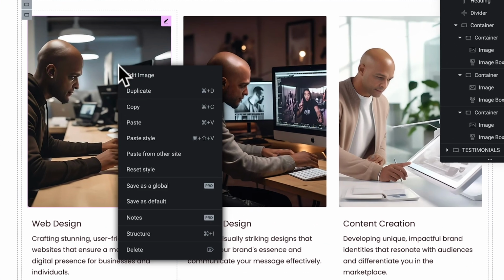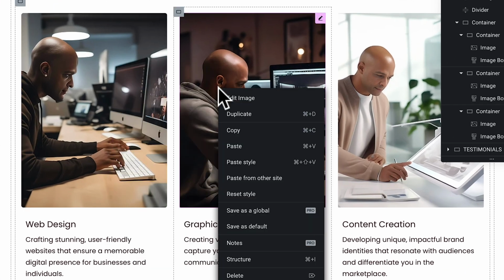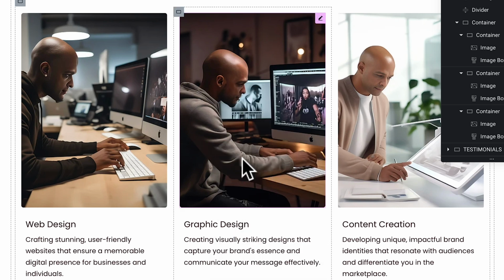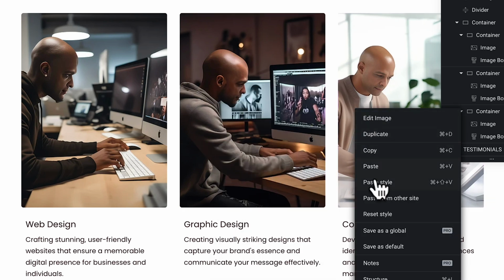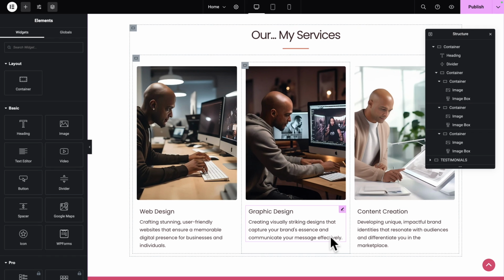Let's just right click on the first image, click on Copy, then right click on the second image and click on Paste Style. And let's repeat the operation for the third image. Paste style. So now we saved a lot of time to do exactly the same thing. Now that's great, but I would like to add something that was not in the imported ready-made website.